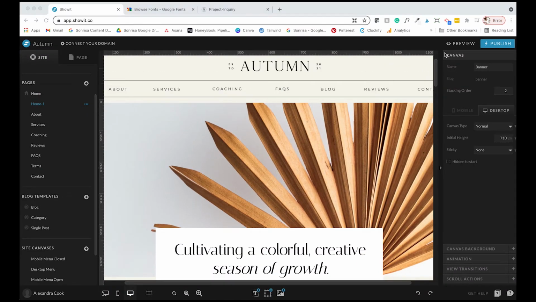All right, my friends, now we're going to get into the actual designs of your Showit site, and on the right hand side here, this is where you're going to find all of the styling and how you're going to apply different imagery and any sort of different colors and stuff like that.